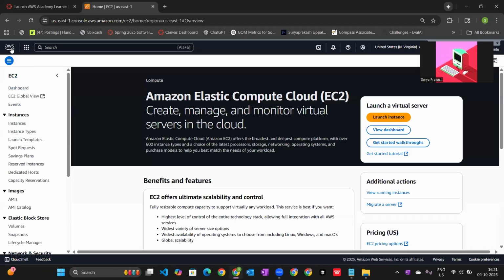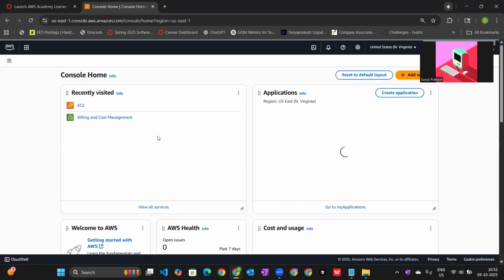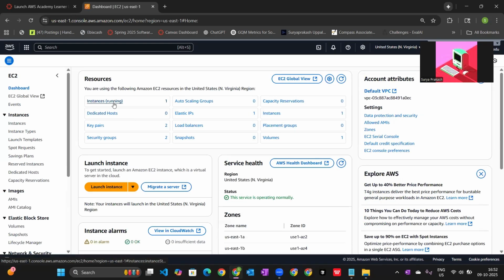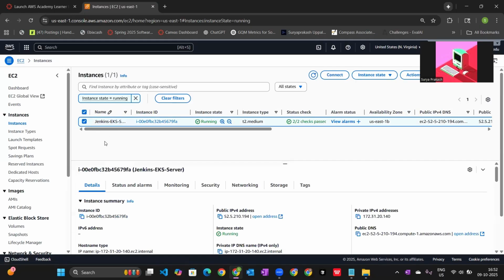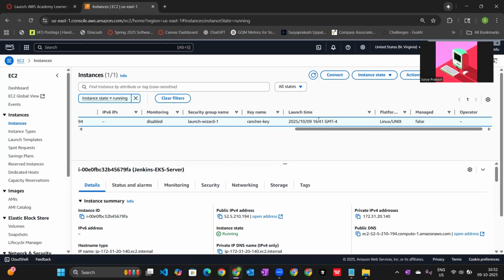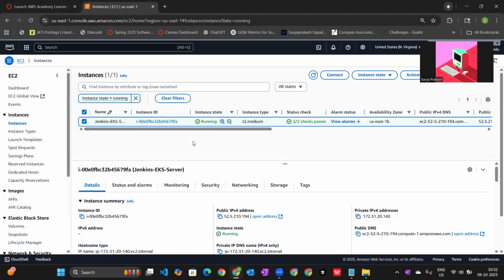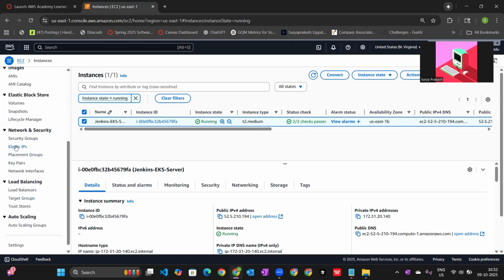So, this is the AWS console. We'll navigate to the EC2 instances. Here in the EC2 instances, you can see an instance with Jenkins EKS and with an instance ID, and this is the instance running on Ubuntu server. Here you can see the Linux platform, and here are my Elastic IPs.